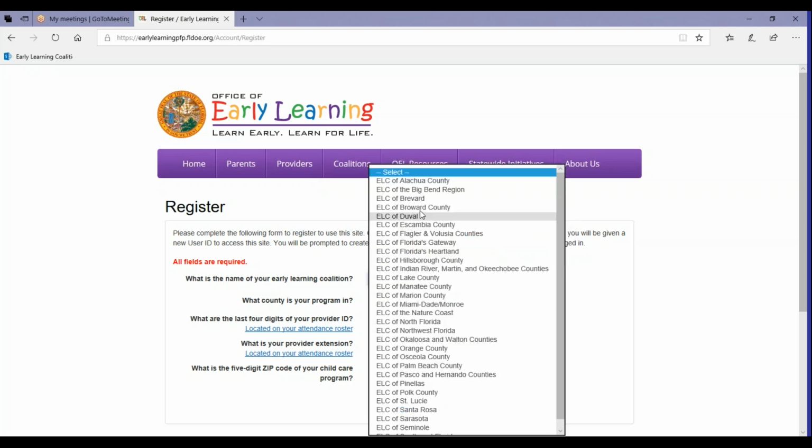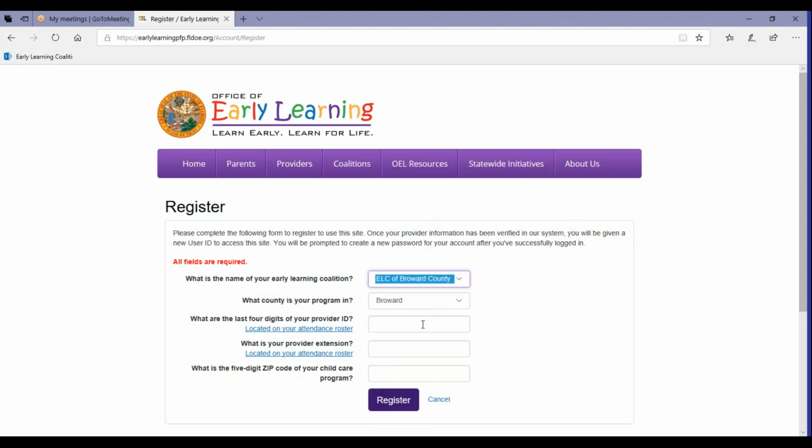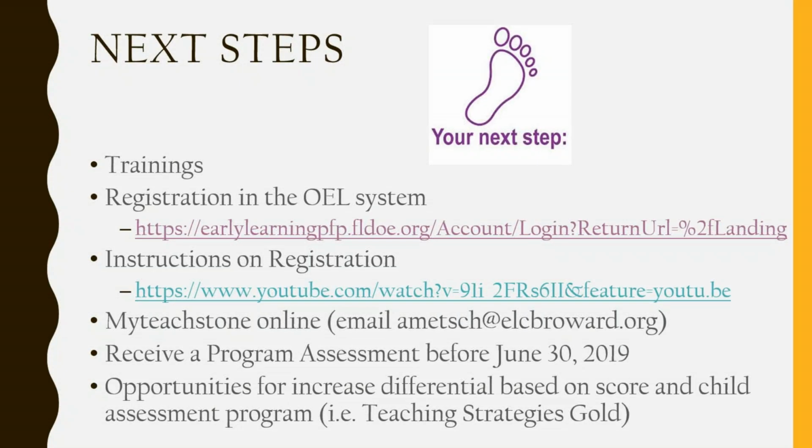You will have to put in what county you're from. You will need a 4-digit provider ID. If you do not know that, please reach out to us here at the ELC and we will provide that with you, as well as an extension number, and you have your zip code. If you want help on registration, there's a YouTube video. Here's the address. The YouTube video is about 30 minutes.